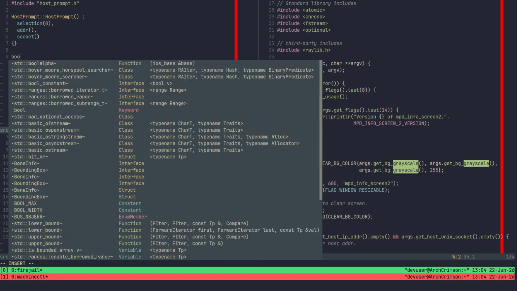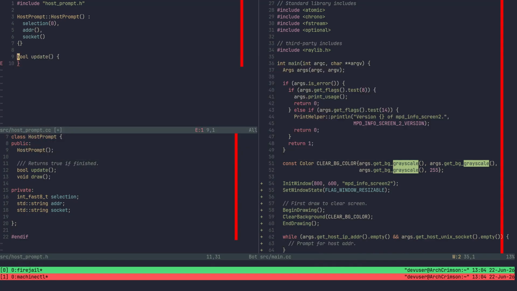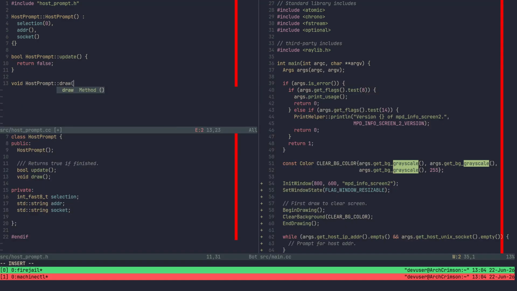And this initialization is very important in C++. Without the member initialization, selection could have been set to a random value if it hadn't been initialized to 0.